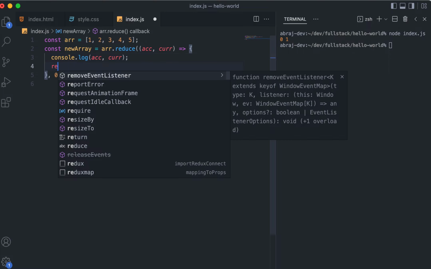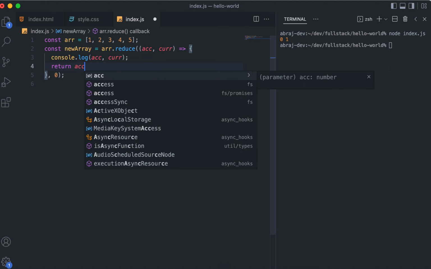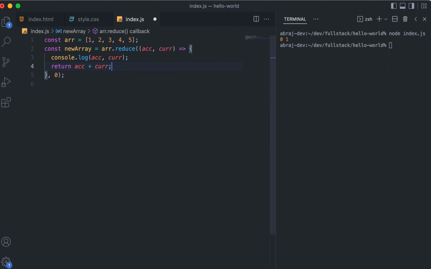So let's say I return ACC plus CURR. Then in the first iteration, you got 0 1, so basically you are returning 0 plus 1, which is 1. That 1 will act as the ACC in the second iteration. So in the second iteration, ACC will be 1, and CURR will be 2, the current item.